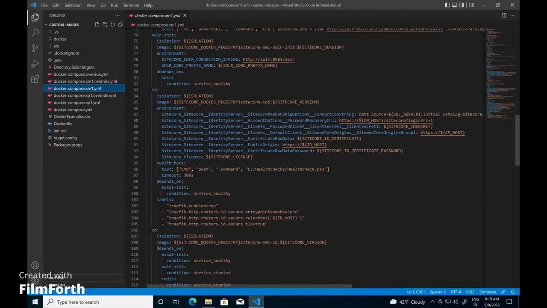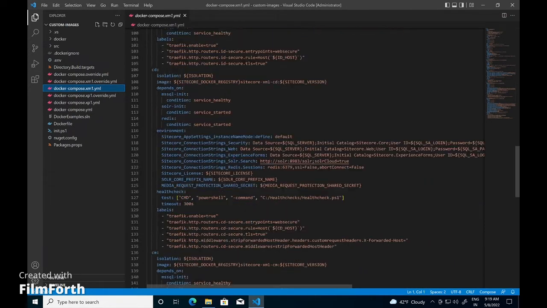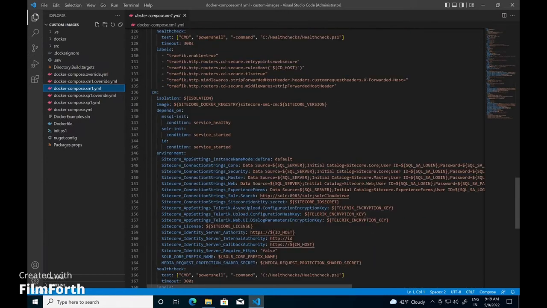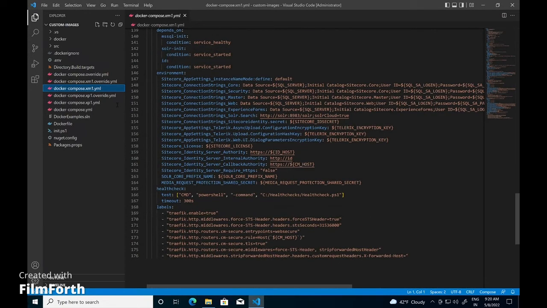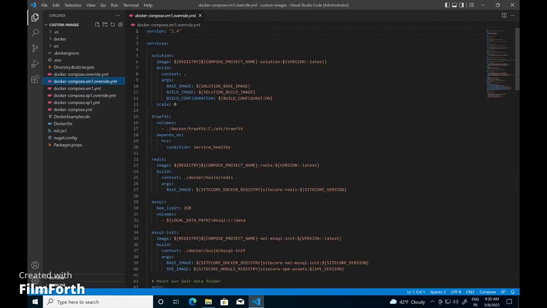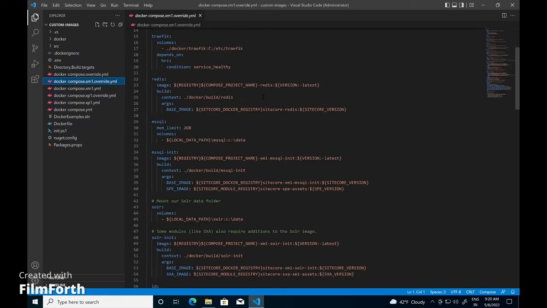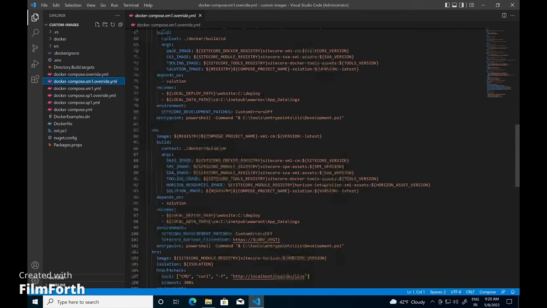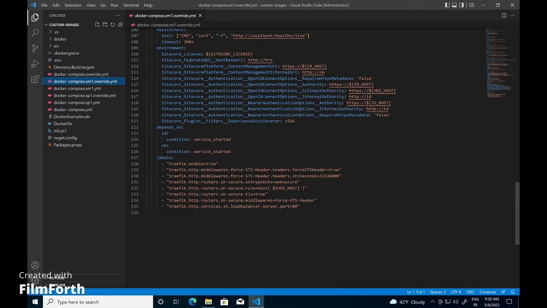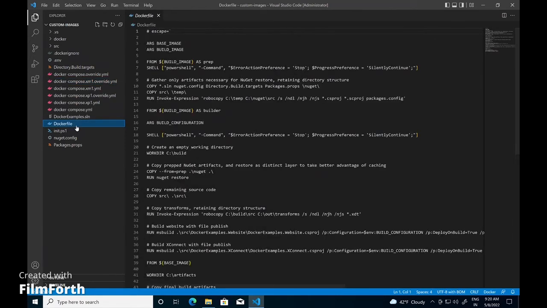And the Docker compose override YML extends the main compose file with overrides and extensions necessary for a custom Sitecore image build and development purposes. For any Docker compose command such as docker compose up -d, the Docker compose override file is automatically included along with your main Docker compose file.